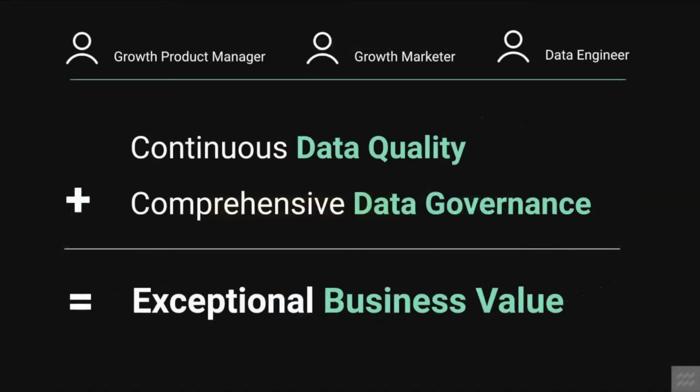So with that in mind, if you look at a CDP, the primary personas that we deal with in and out every day, servicing hundreds of customers, are primarily three roles: a growth product manager, a growth marketer, and a data engineer that are very vested in making sure that data quality is maintained across all the different pieces of the customer data pipeline.